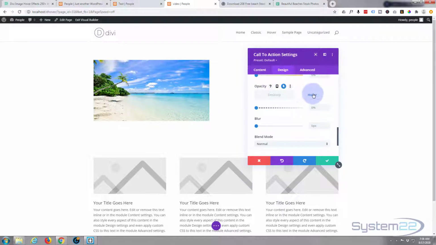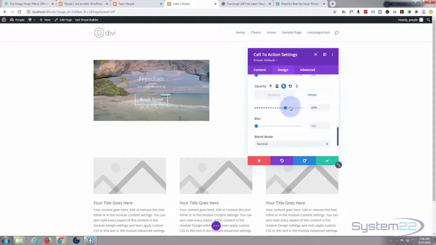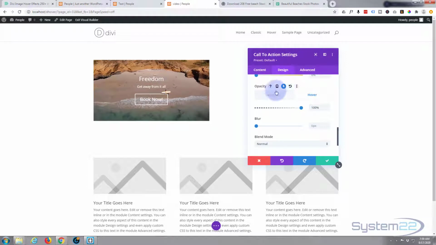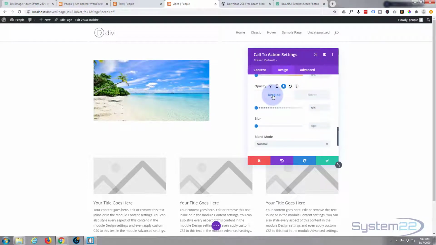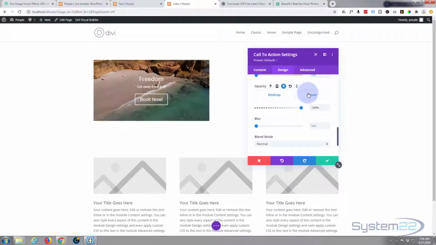So when we're hovering on it, which I've got highlighted at the moment, I want it to be fully visible. So I'll take this up all the way. And when we're not hovering over it, in the desktop state, I want it to be completely invisible. Great, so that seems to be working fine.